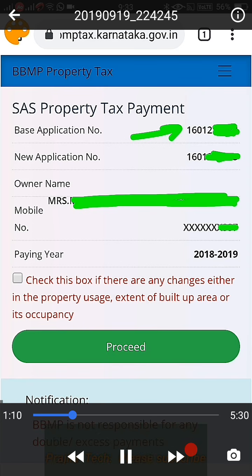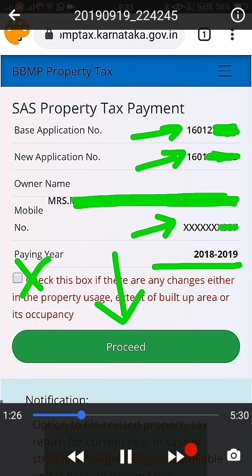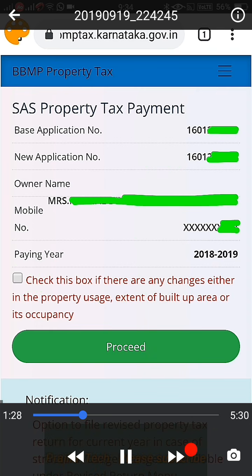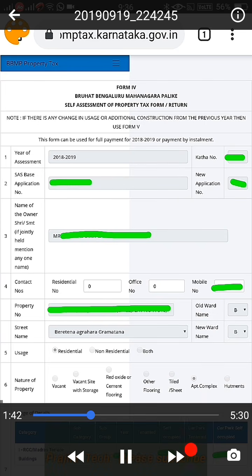Now you can see this, all the things are put up here. Your application number is shown here, your owner name is shown here, mobile number is shown here, and you are paying for 2018-19. So click on proceed. You can see a checkbox here. Do not check the box because it just says if there are any changes in the property usage, then only you click the checkbox, right? Suppose your built up area was changed, you have reconstructed the building or something else. So unless there is no change, click on proceed. Do not check this option.